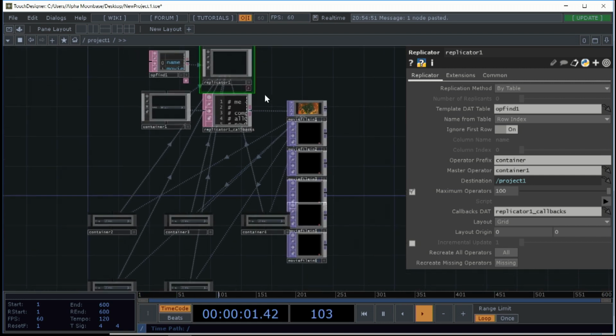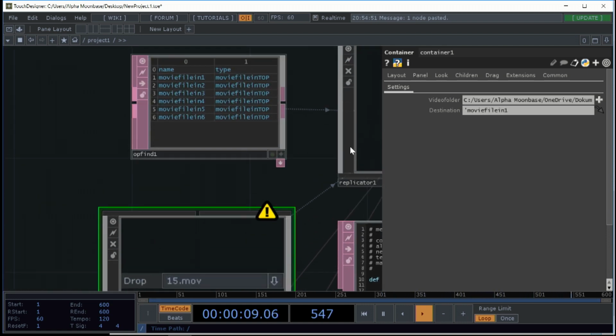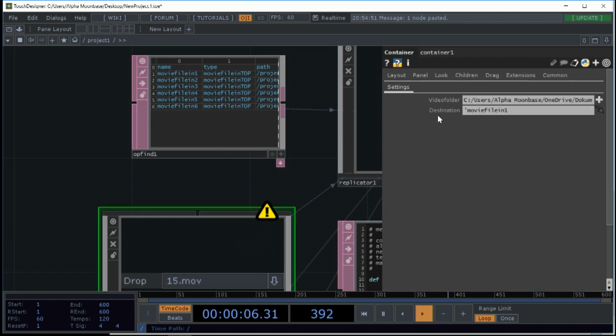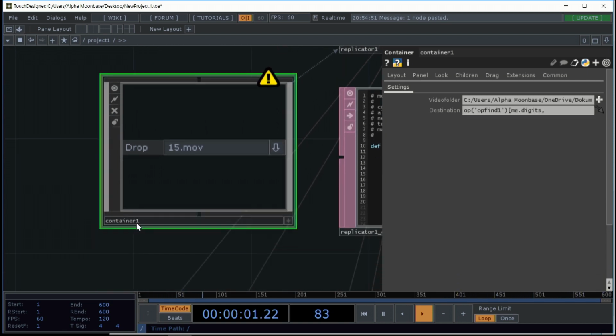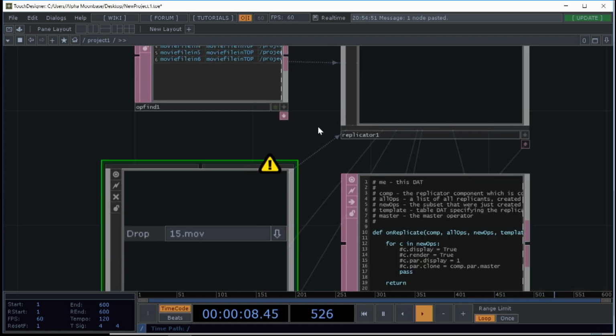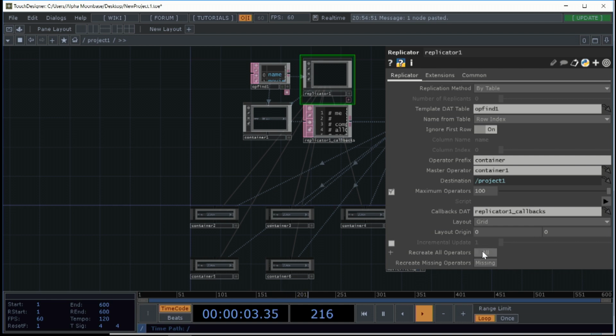So here we are just going to say destination is going to be, let's get the path also, and we can just say op find 1. We're going to take the row is me.digits, which is the number. So in this case 1. For the second one it's going to be the 2. Me.digits, and we want to have the path. So this is going to be the column path, and we have to set this one and replicate again.